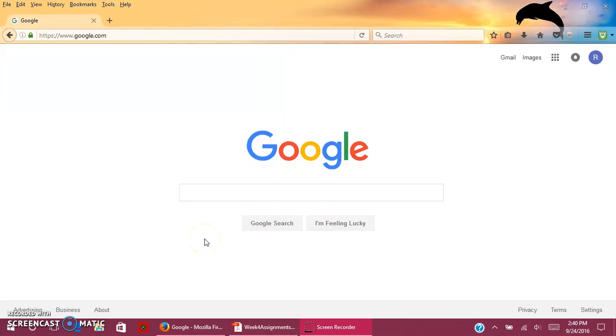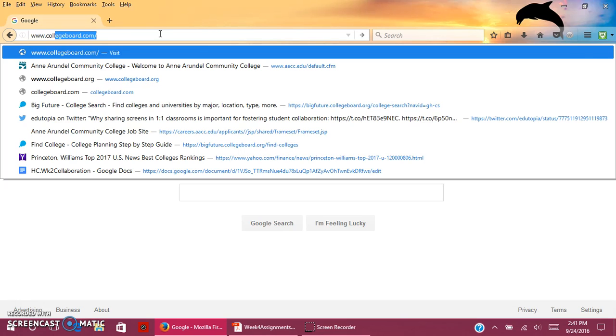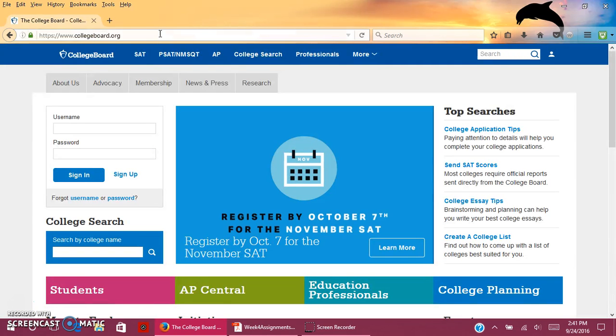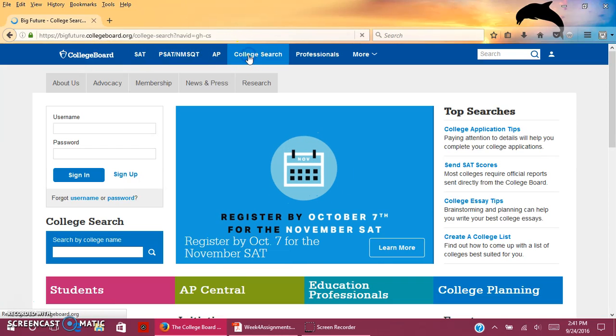Today I'm going to show you how to complete a college search on the Collegeboard website. So let's get started. Open your internet browser. I prefer Firefox. Type in the web address www.collegeboard.org to bring up the site. Across the top, click on the College Search button.